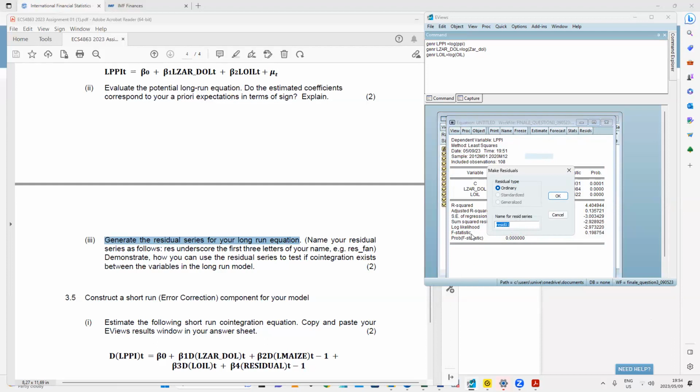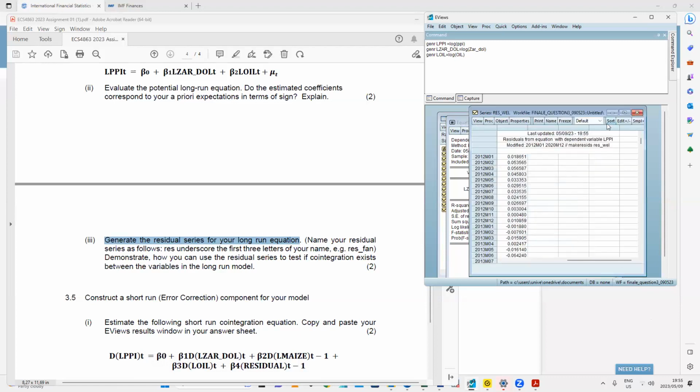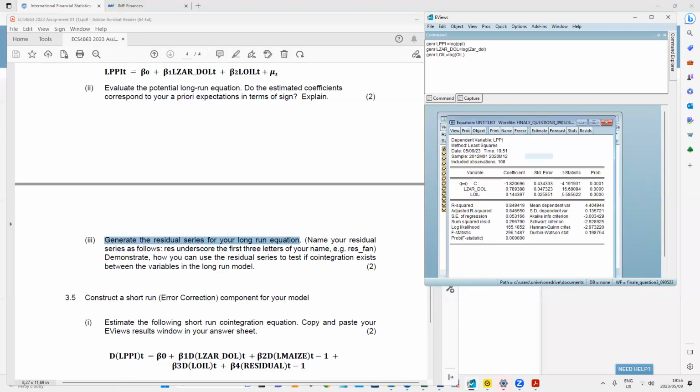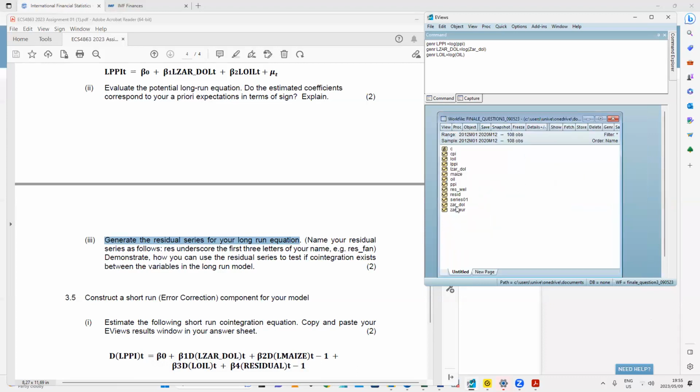So my name is Well. So I will say res, according to the naming convention that we are given here. So we say, name your residual series as follows. Res underscore, the first 3 letters of your name. Res underscore WE, like this. First 3 letters of your name. Okay, and then you say okay. The moment you say okay, you can see that now we have the residuals by the name well. Anyway, by doing that already, the new residual series are appearing here.